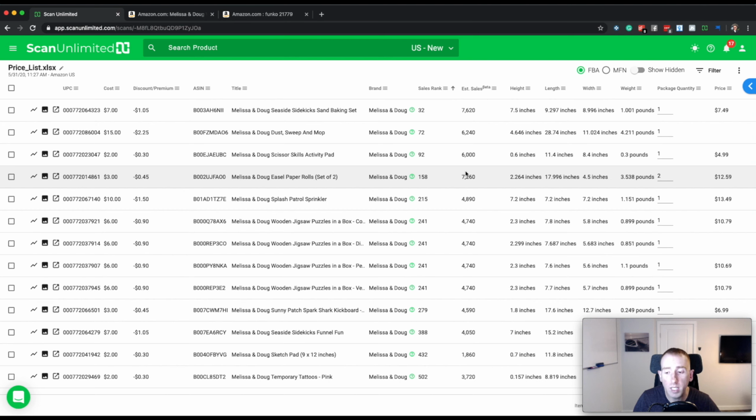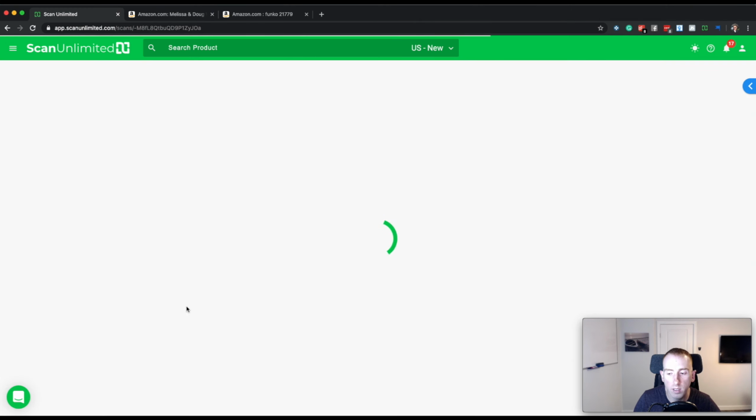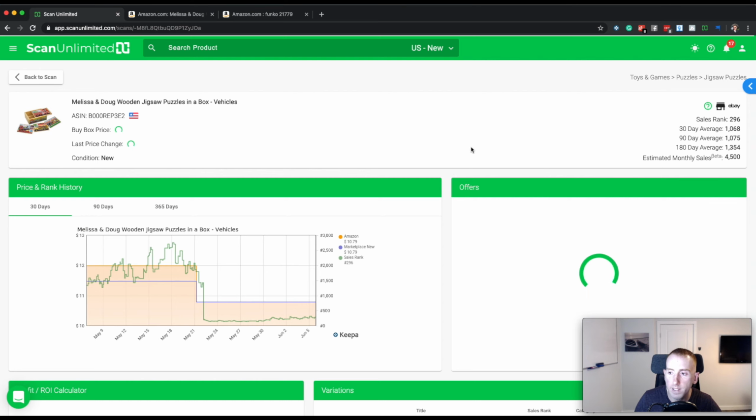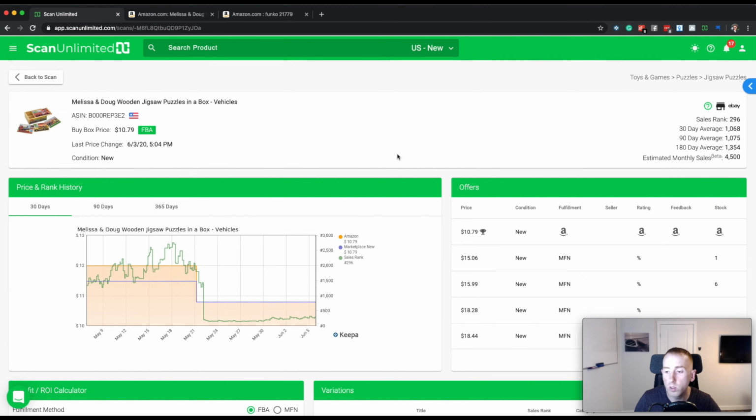Now, the second place where you can see the estimated sales is in the product detail. If I open up the product detail page for this item, it will show alongside the historical sales rank information in the product detail page. So right here, estimated monthly sales. Those are the two places where you'll see the estimated sales.